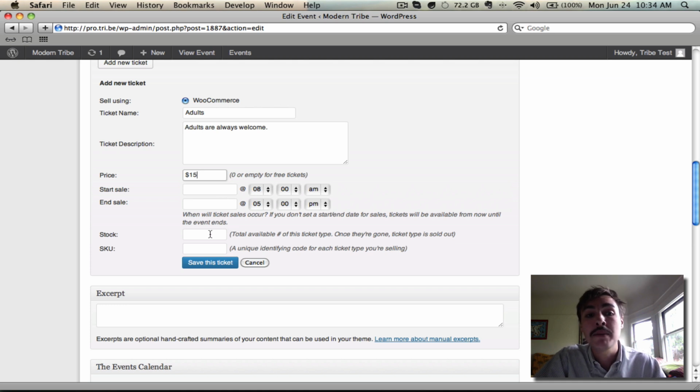I also have the ability to determine how many tickets are available. As the message indicates, once they're gone, this ticket type is sold out unless you go in and manually add more to the stock. Let's say that for these adult tickets, we have 150 of them.